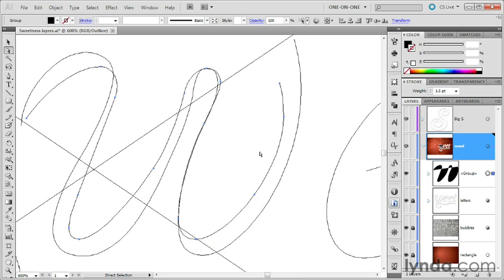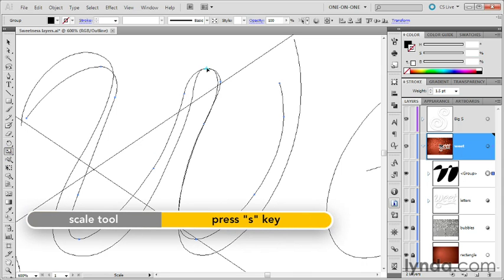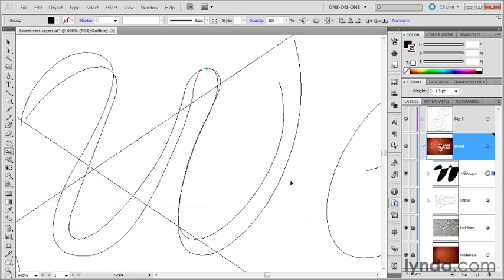Notice that because we just deleted a bunch of anchor points, the remaining anchor points are all selected, so the entire path outline is selected. I'm going to switch to the scale tool, which you can get by pressing the S key. I'll click right there at that top point to set the transformation origin.